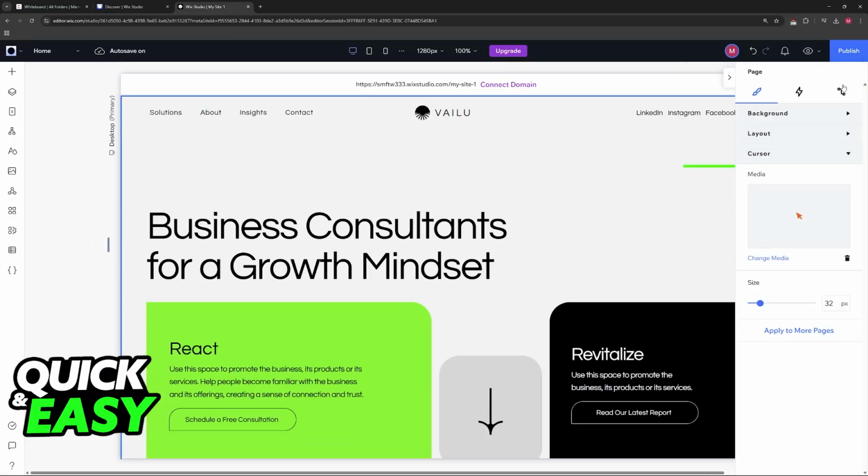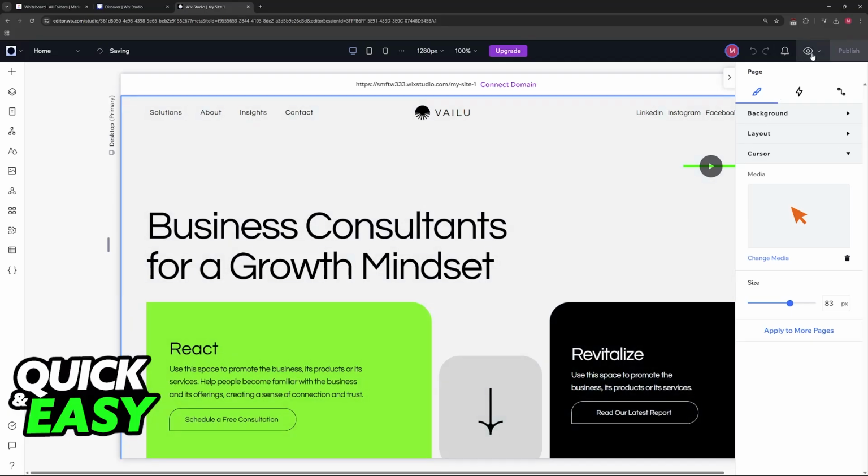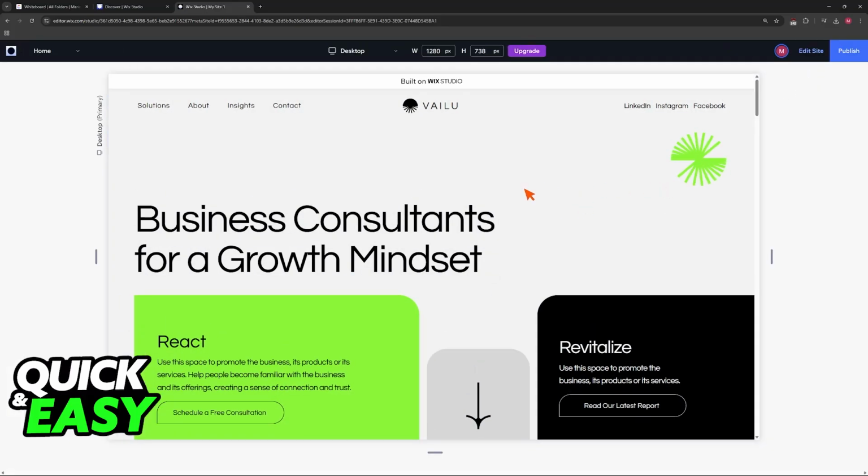So all that you have to do is customize the cursor through this option right here. You can apply it to all pages or individual ones, and as soon as you publish the website, the cursor will be published as well.